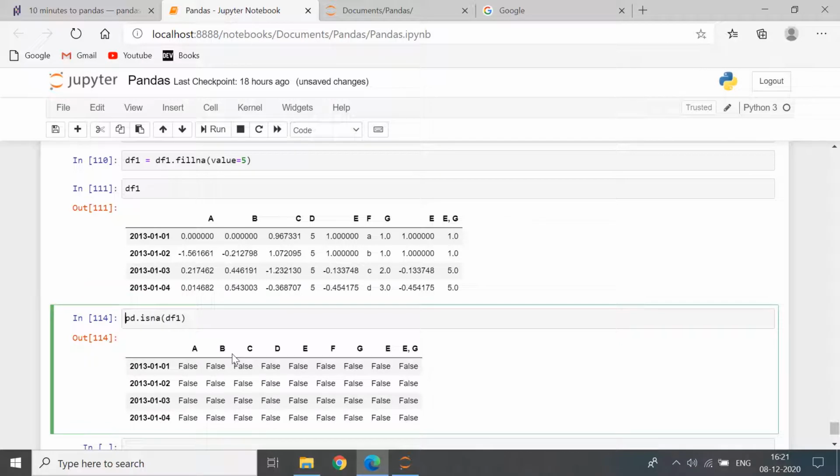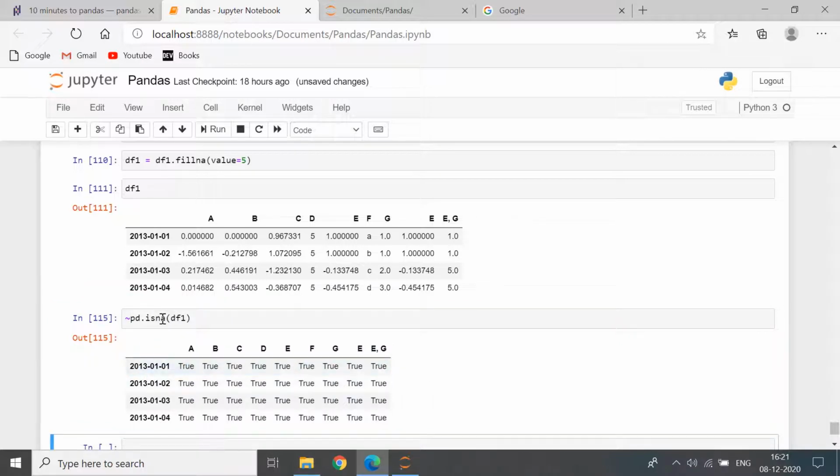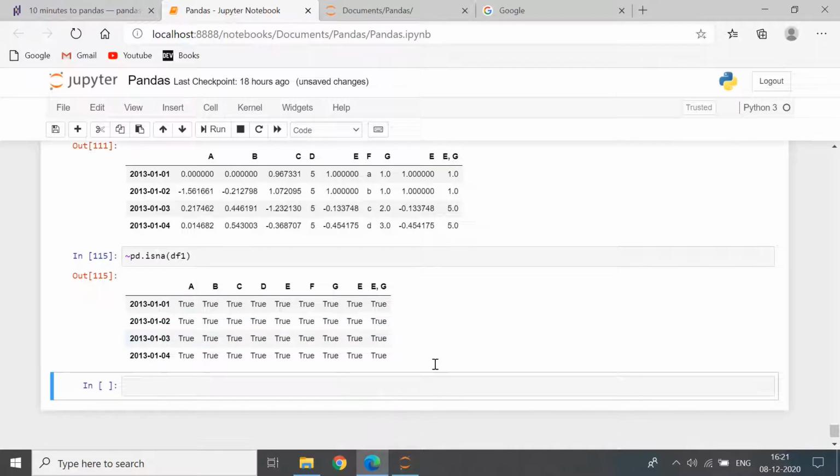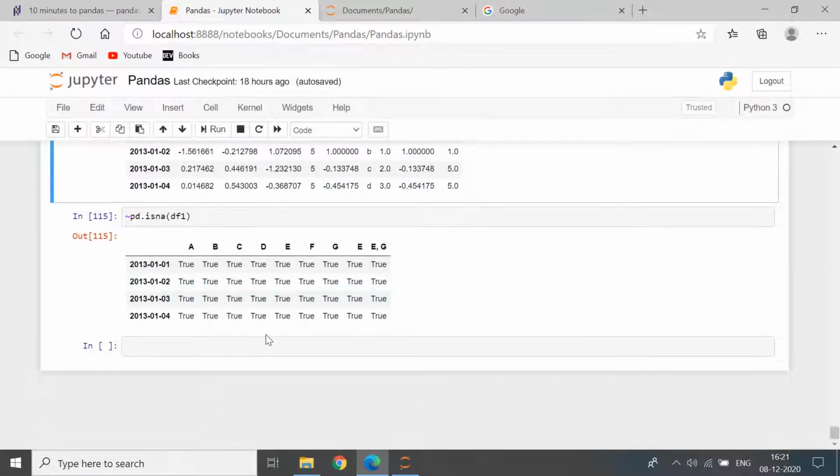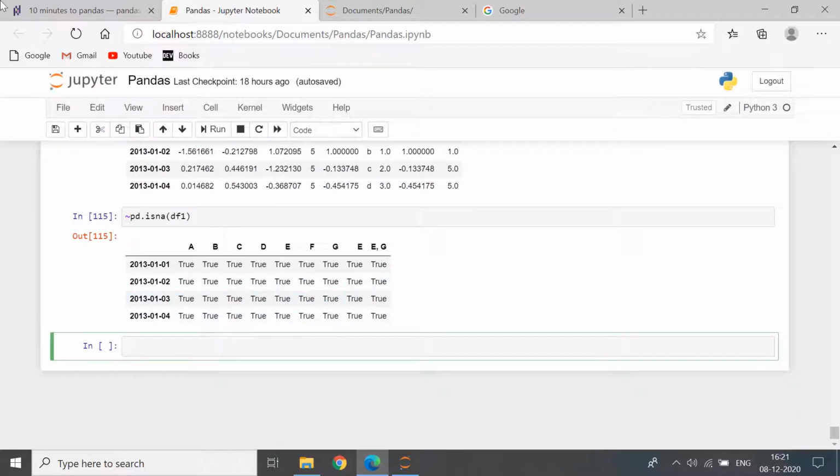You can do a simple trick: use this symbol and it will change it to if it is not NA. So it is not NA for all these things, so these are true. You might be wondering why 0 is not NA. NA only is np.nan in this case, I believe. There might be some other keywords as well, but 0 is not being considered to be NA.